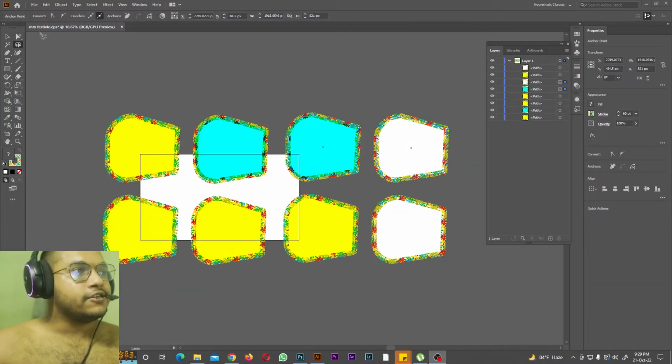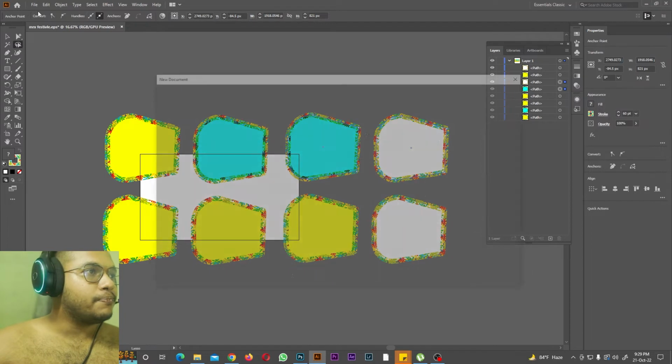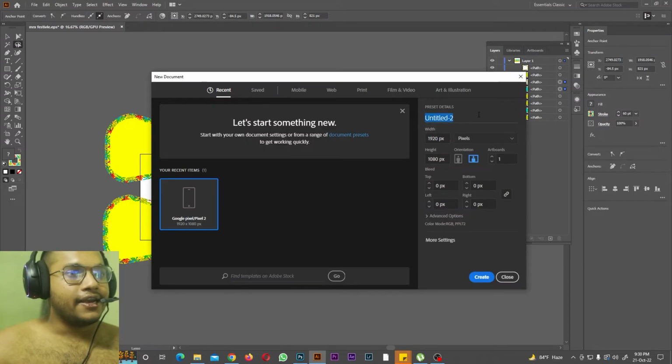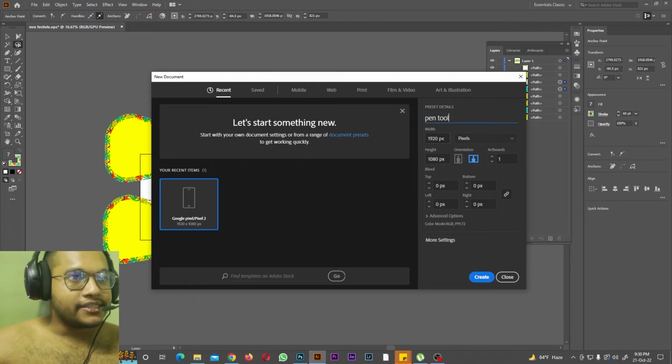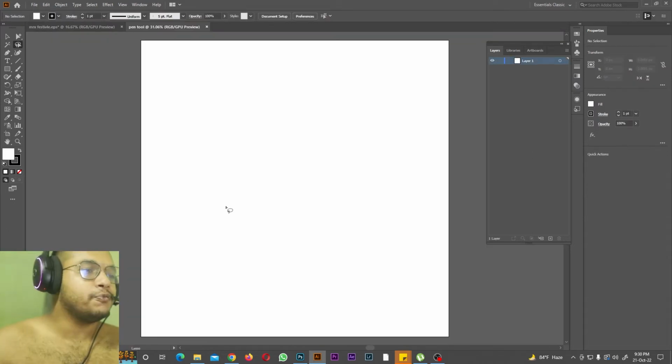Now let me show you pen tool. For that I'm going to create a new page by hitting file new, and I'm going to name it pen tool. And I'm going to change the width size to 2000 pixel and height size to 2000 pixel. And then the artboard value will be 1, and I'm going to create. So I have created a new page with one artboard.